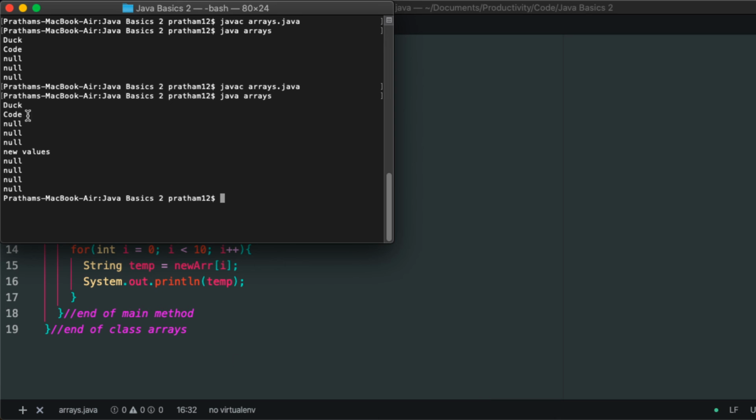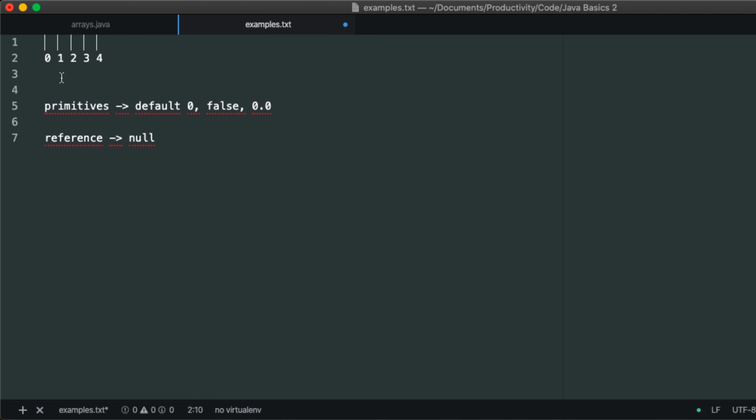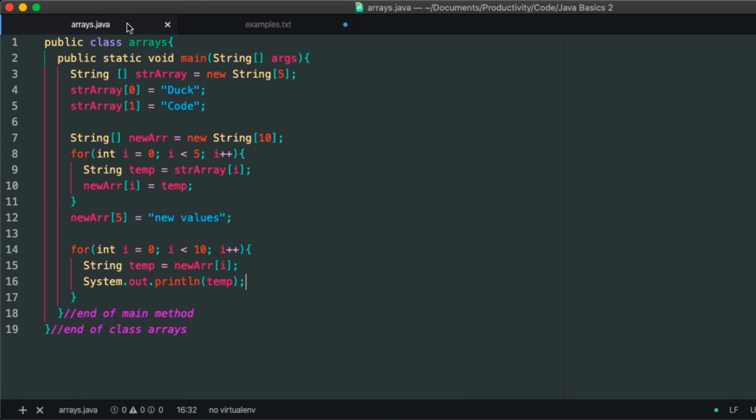So we can see at index 0 we have duck, index 1 we have code, and indexes 2, 3, and 4 are null because that's how we set them originally. And now you can see that at index 5 we have new values, which we can see over here. That's what we set, and originally we only had from 0 to 4, so index 5 is a new addition. And so that's how you can copy your code over in case you need to resize it for whatever occasion.